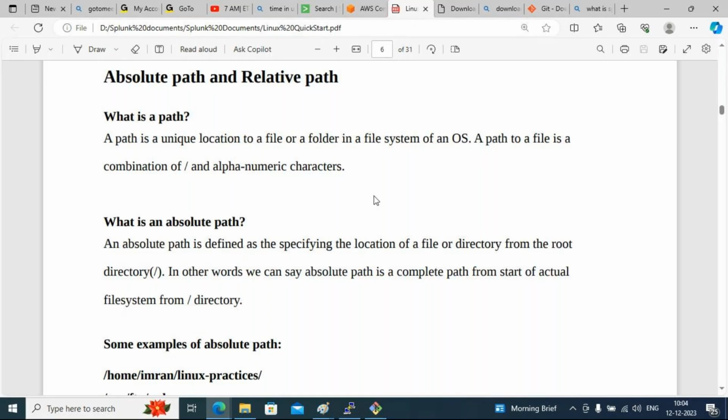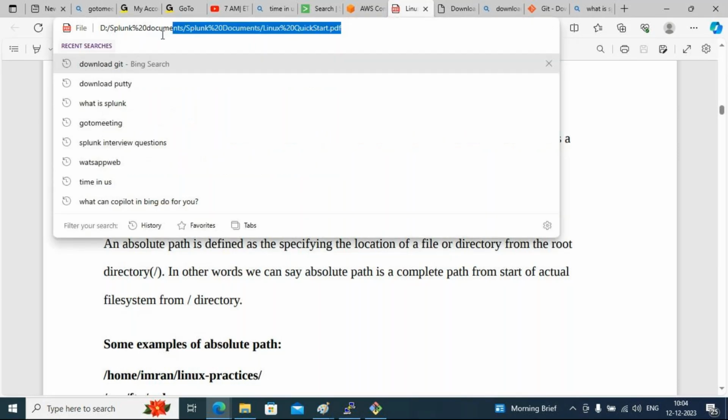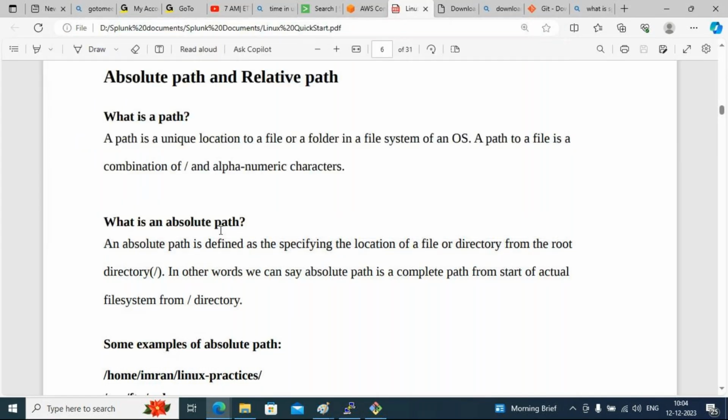A path is a unique location to a file or a folder in a file system of an operating system. A path to a file is a combination of alphanumeric characters. See, you have letters, you have symbols, everything alphanumeric. So this is nothing but a path. This is an example of a path. Any Google search that you do is an example of a path.